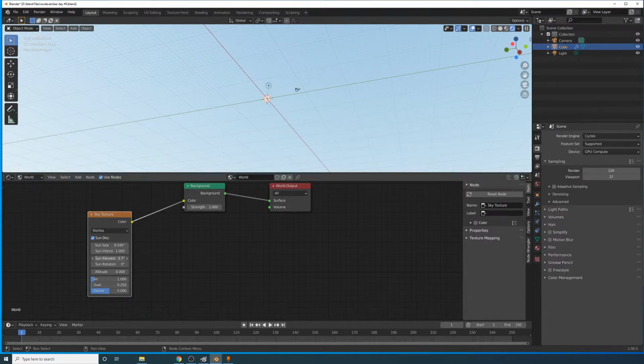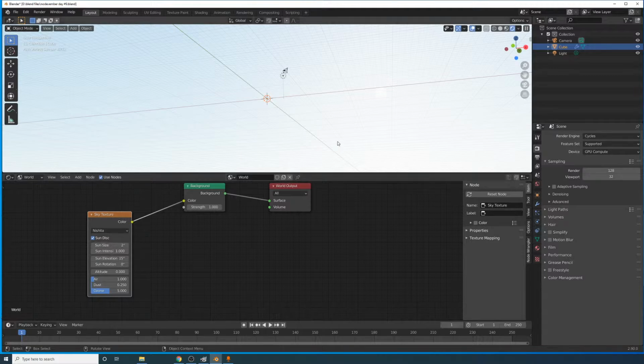I'm going to bring down the elevation a little bit, or maybe leave it. Yeah, there's the sun. It's very hard to see. Let's bring up the size. Still can't see it too well, so I'm going to bring down the dust even more. And there it is. But maybe I'll leave the dust where it was before. And perhaps I could just bring up the ozone all the way up to like 10.